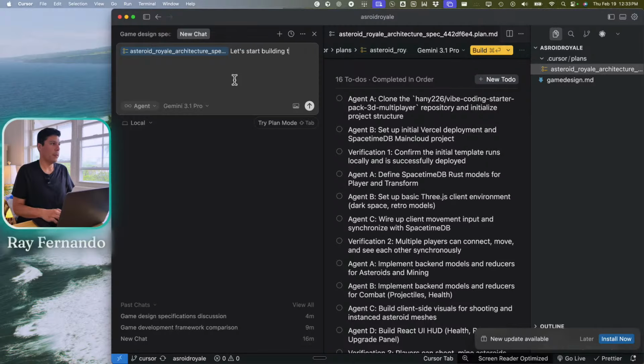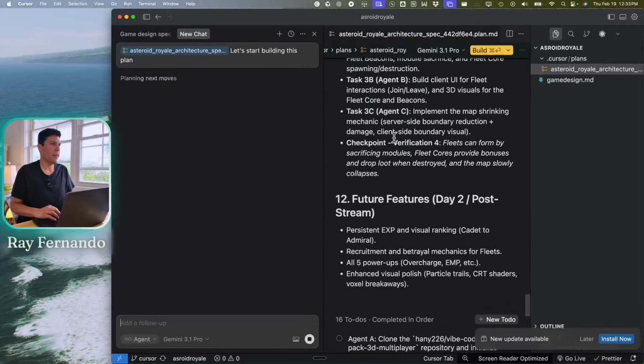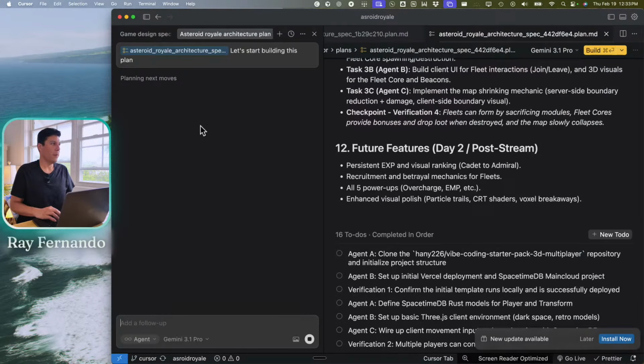Let's start building this plan. Okay, so I'm going to send it off to do its thing. So this is going to plan the next move.